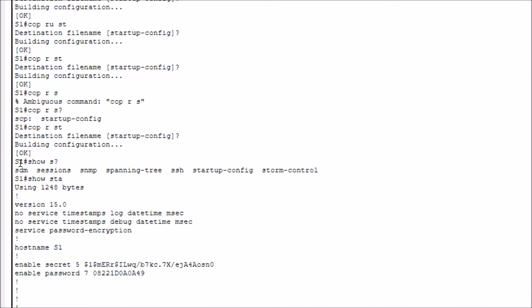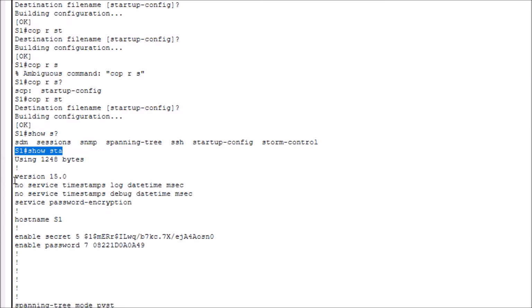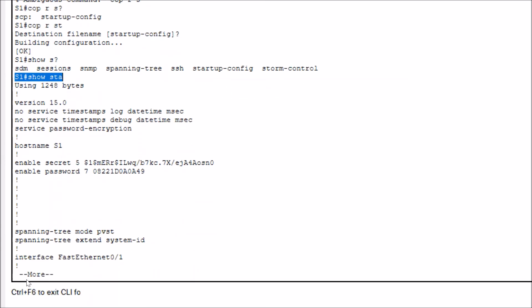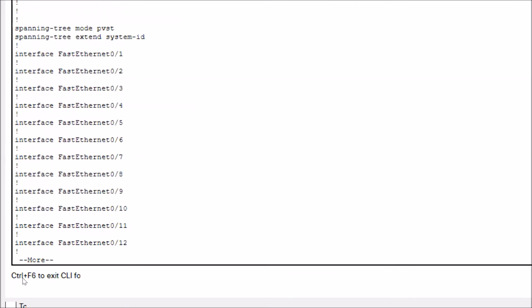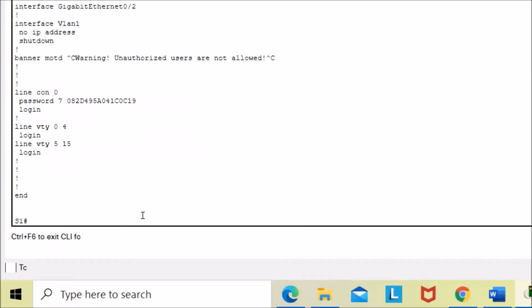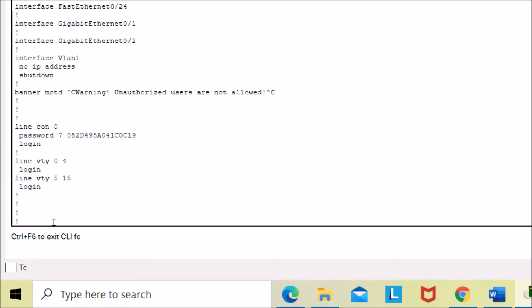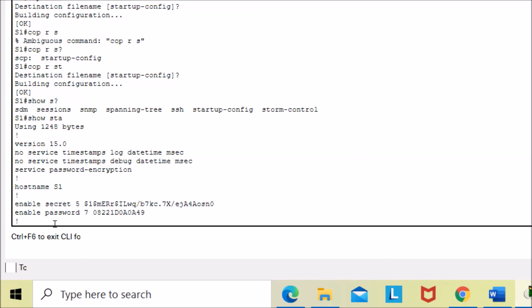This is our last command: showsta, show startup config. If we browse through the configuration, the hostname is still there. What were the last items we did? We added the MOTD banner, which we put in last. Yes, the MOTD banner has been applied. The password is still there. That's the latest we added, right?